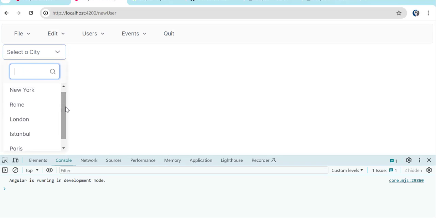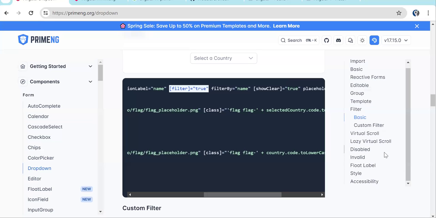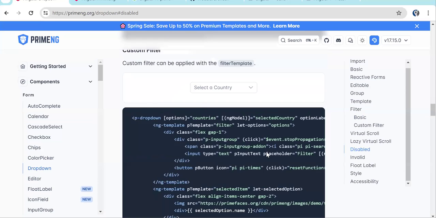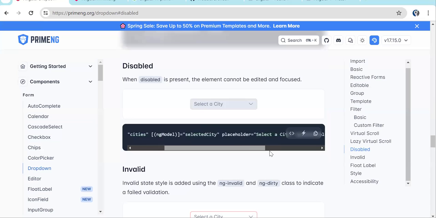This filter will come in handy when you have so many records displayed in your dropdown, right? So filter comes in very handy. Let's see what else is there. Disabled is also there. Let's check what disabled does. Oh okay, we can just disable it.